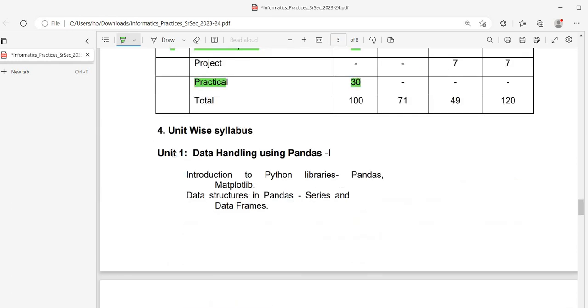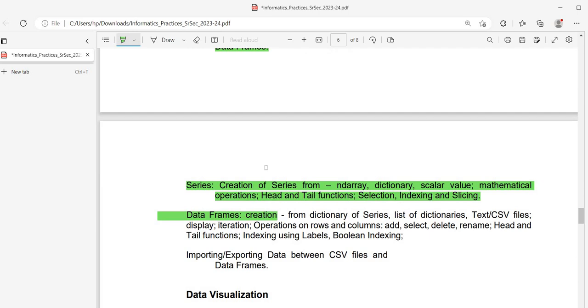In theory unit 1 we have data handling using pandas, where we will be working with 2 main libraries, one is pandas, another is matplotlib. We will be covering 2 data structures in pandas: one is series and another one is data frames. In series you will be learning creation of series with the help of ndarray, dictionary, scalar value, list and many other things, and mathematical operations, head and tail functions, selection, indexing and slicing with series.